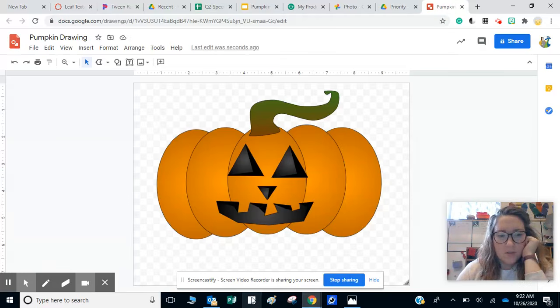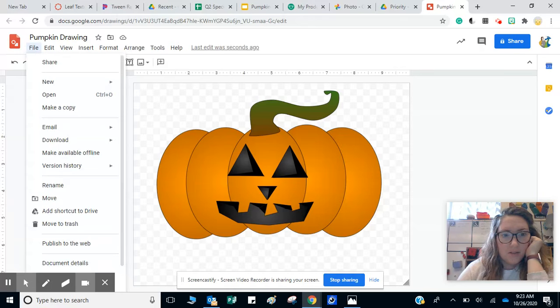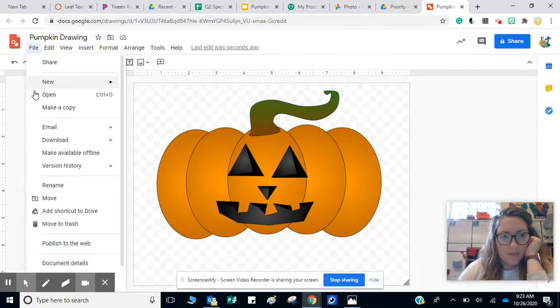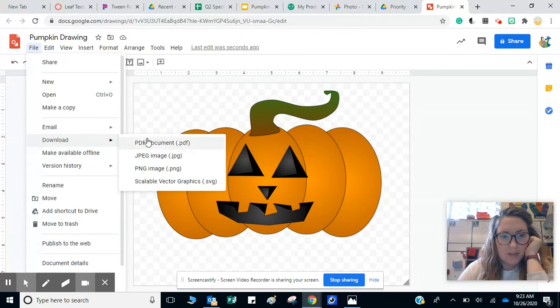All right, so once you are done, what you want to do is save this file. There are a couple of different ways that you can save it. You can download it as a PDF, but that's not really how we want to save it. We want to save it as a picture.